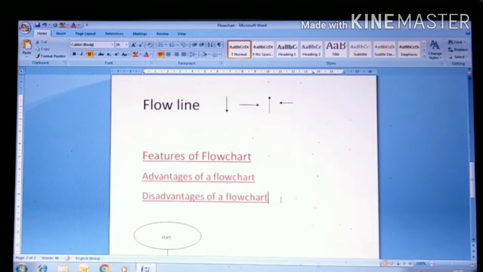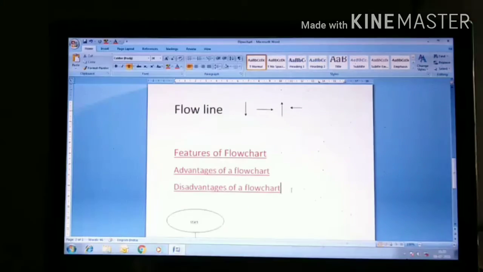Now come to the disadvantages of flowchart. Drawing a flowchart is time consuming because we need to draw many diagrams. Another is that it is difficult to alter or modify. Constructing a flowchart is a time consuming task because we need to draw many symbols here. It is difficult to alter the flowchart.